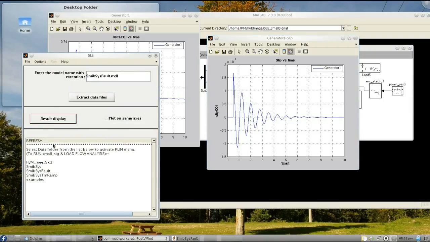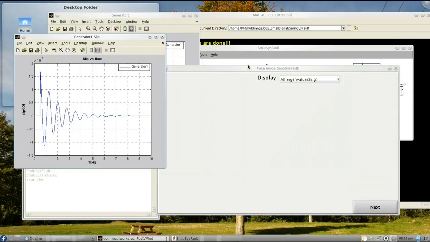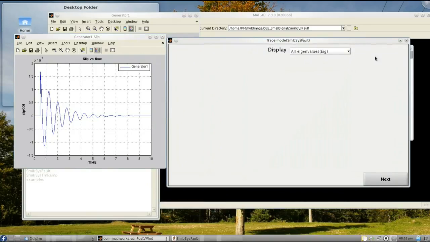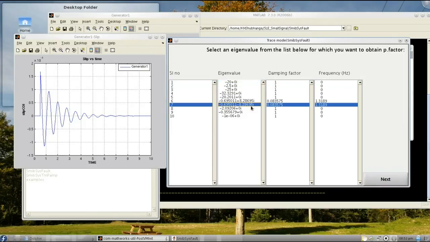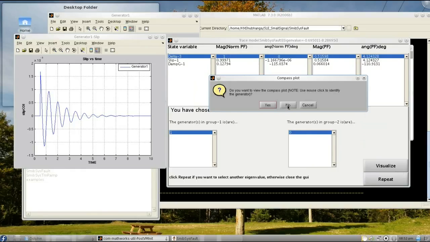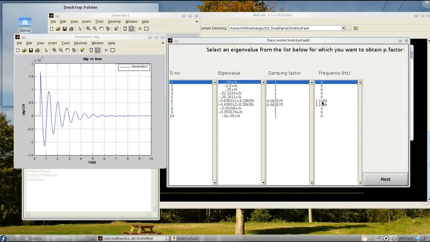Now performing eigenvalue analysis. So amongst various eigenvalues, there is a complex conjugate mode with frequency less than 3 Hz, and damping is also less. The program does the participation factor calculation and ensures the mode pertaining to slip and rotor angle.